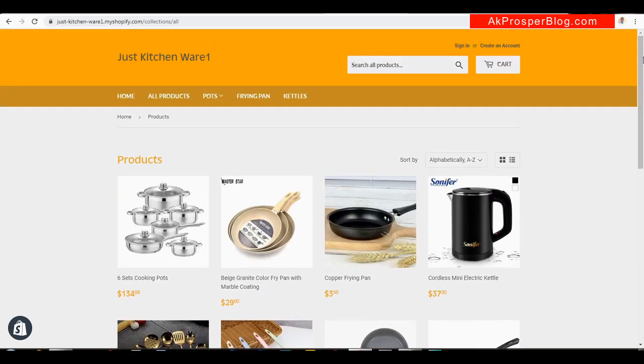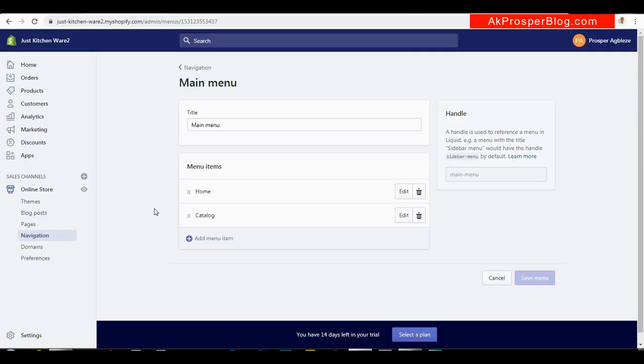This is the demo store. This is the main menu where we have the home, all products, pots, frying pan, kettles. So this is the main menu. Let's go back to the store we are creating. Now for the main menu, you can see this is the main menu.